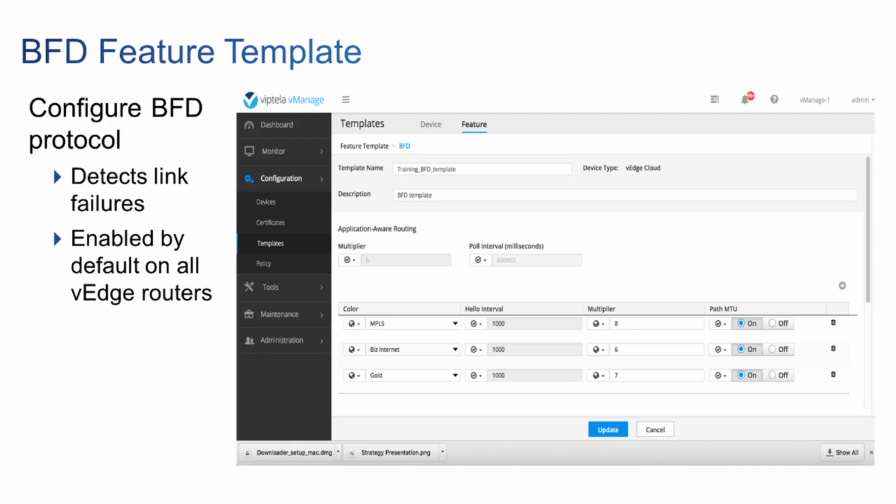Now, we can also configure BFD on our transport tunnels. These are the timers that are used on the transport tunnels. And in this particular case, you can see it at the bottom of the screen here. We can choose the color, the hello interval, the multiplier, path MTU discovery, and so on.